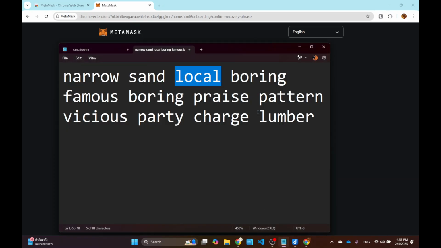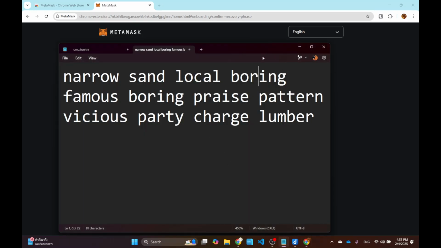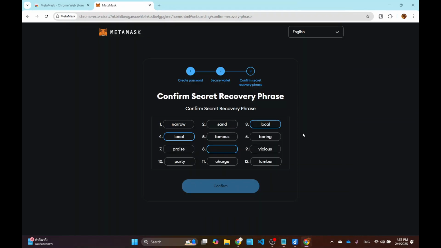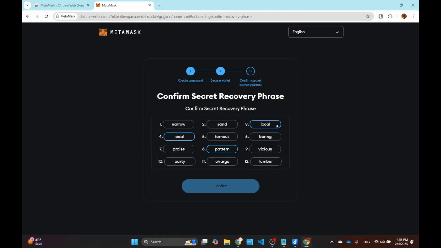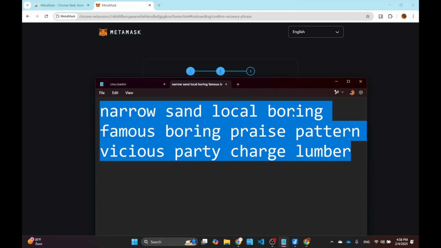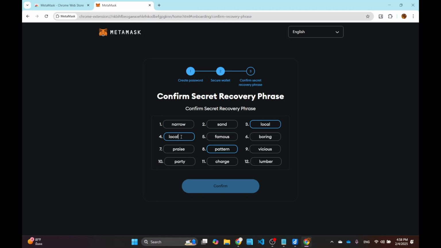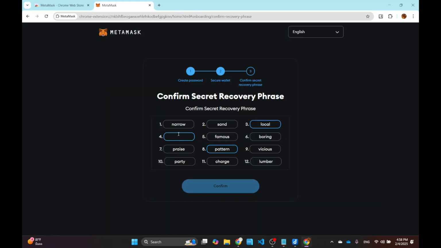Okay. And it will be boring. There you go. And then it will be freeze pattern. Oh, actually, I made a mistake. Okay, it will be boring. Oh, okay. So that.